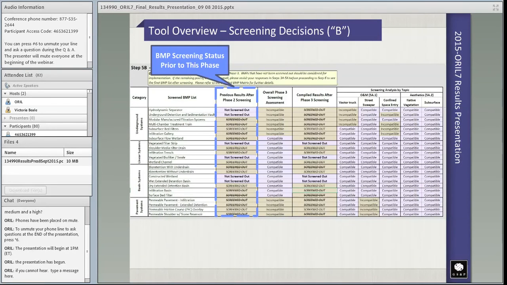This column here is actually, since it is a progressive screening process, showing you what the screening results were from the previous phase of screening. In this next step, before I move on, I just want to point out the color coding here. The beige color indicates the BMP was screened out at the previous step or during the current step, and the lavender color indicates that the BMP is retained within the data set at this point in the screening.